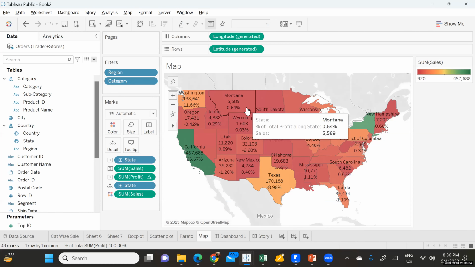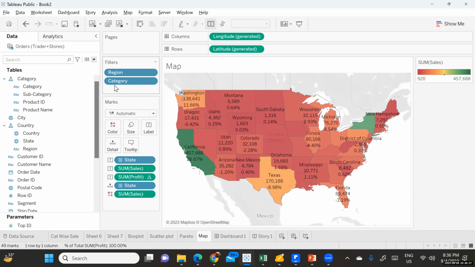Why will you give him limited filters? Because if you give him too many filters, you are giving him the opportunity to ask you more and more questions. Your boss will always like you to give very limited features, very limited filters or interaction, so that he doesn't ask you too many questions.